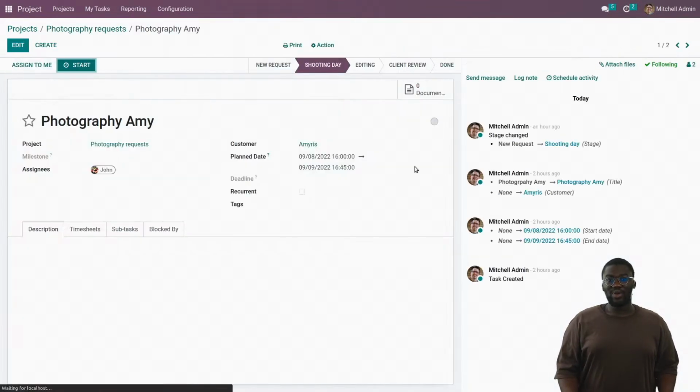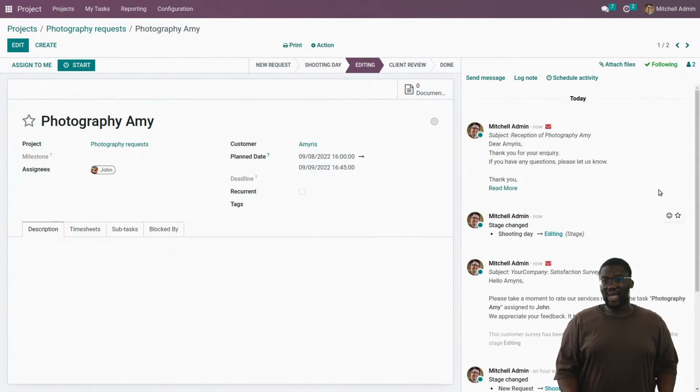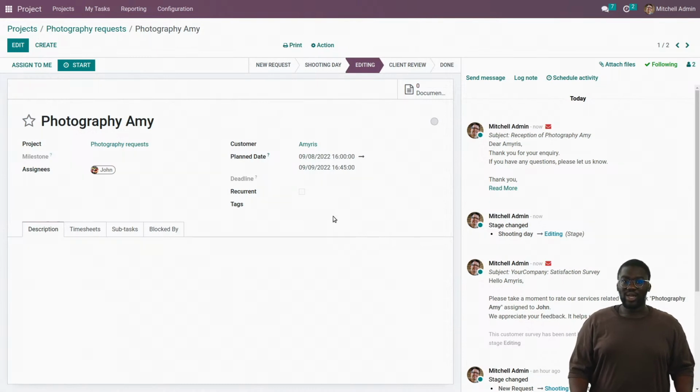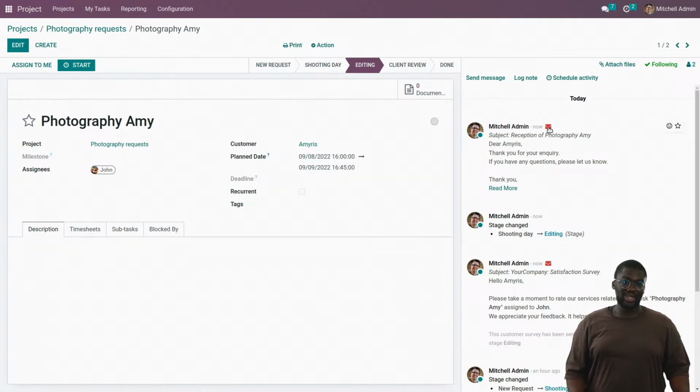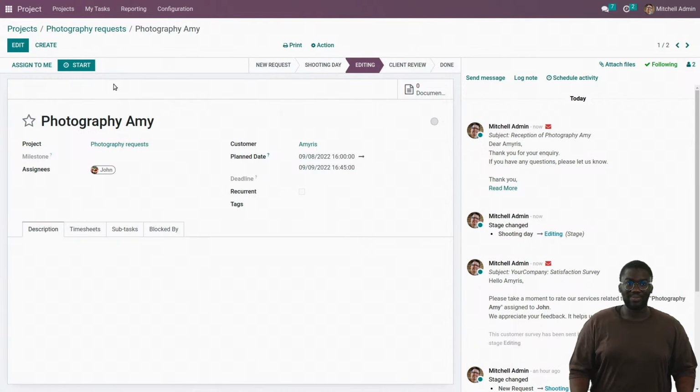So here, for example, I have this with Amy. I go to editing, and you can see all the emails that were sent here. Of course, these are not real emails, which is why it's in red, which can also be a good indicator to call the client and say, okay, I have an issue with your email address. Can you maybe help me out?